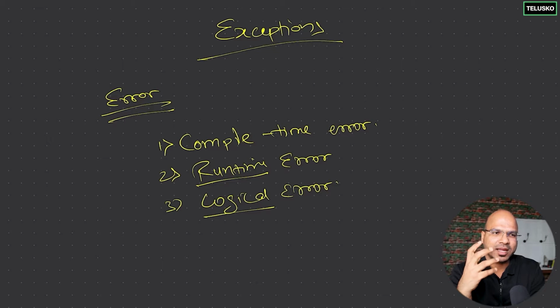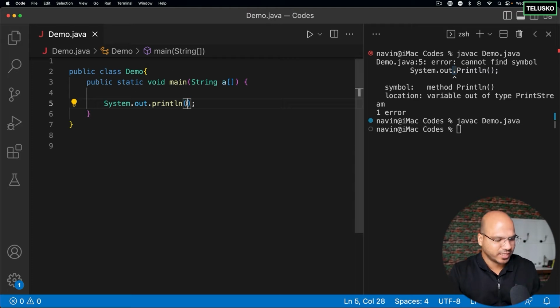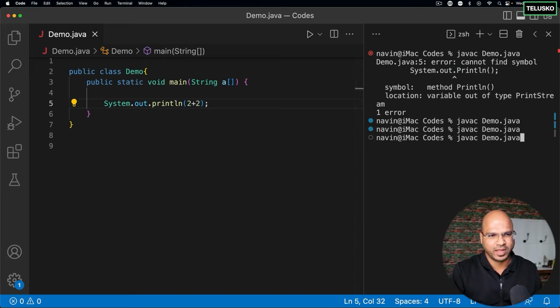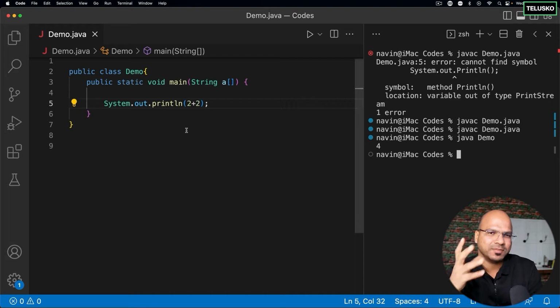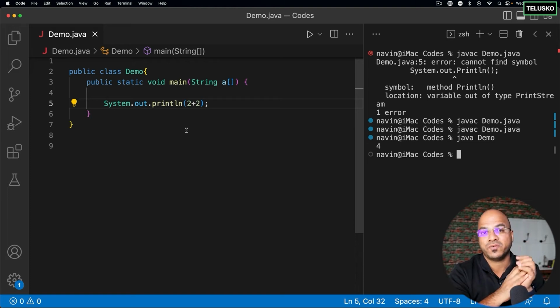Now, a logical error means everything is working. There's no compile time issue, everything is working, and then what you did is you added two numbers. Let's say you added 2 plus 2. Of course, the output you were expecting is 4 and the output will be 4. That's very simple, right? But what if you did some calculation, not a simple code like this, you did multiple lines of code where the output is not 4, the output is 5.